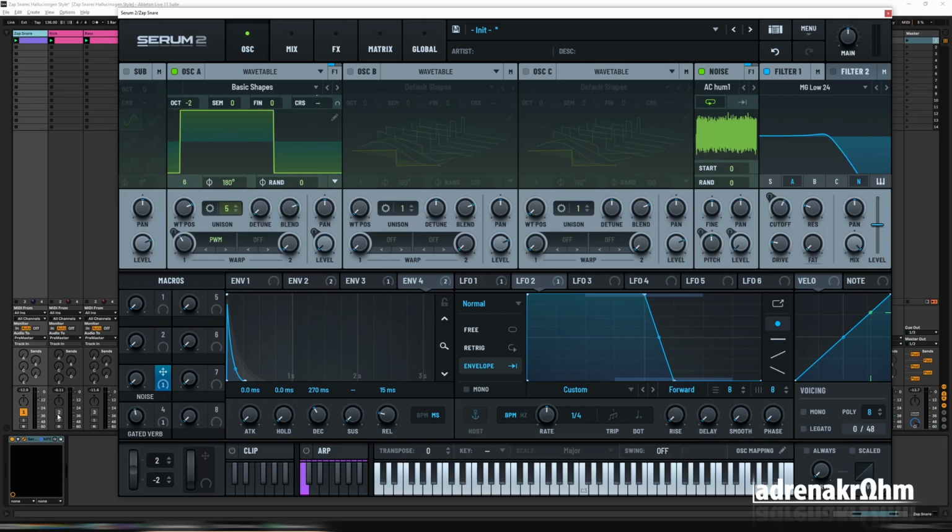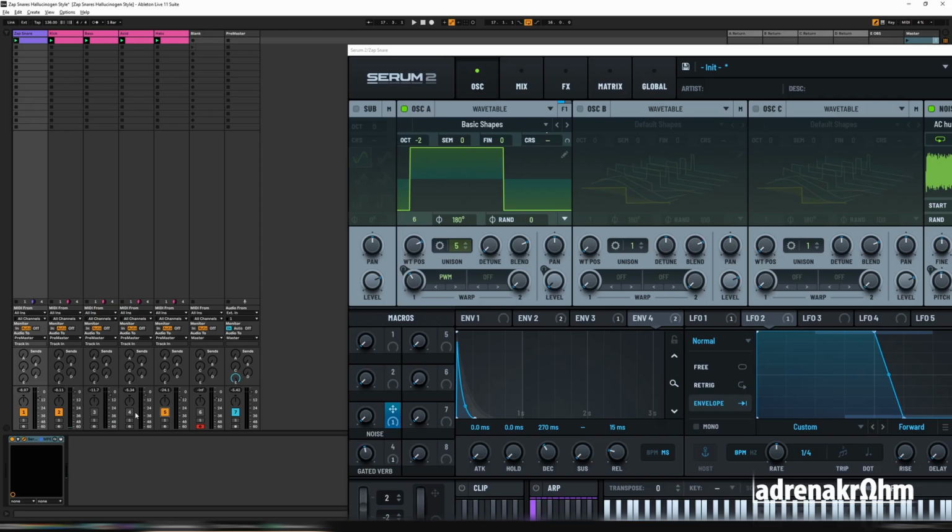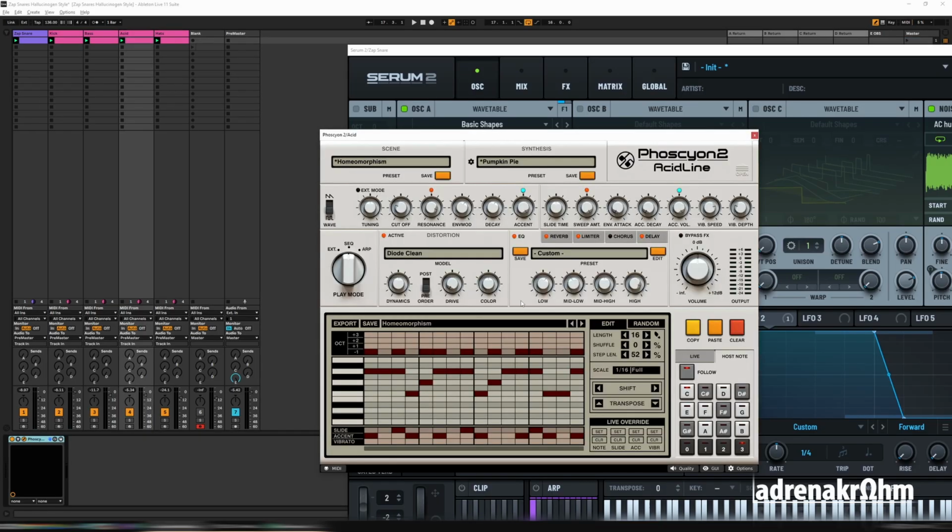Let's give it a kick now. Some bass. And let's bring in all the rest as well, with a bit of everyone's favorite, the 303 on top.